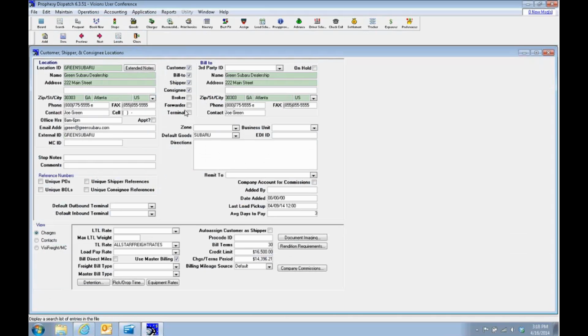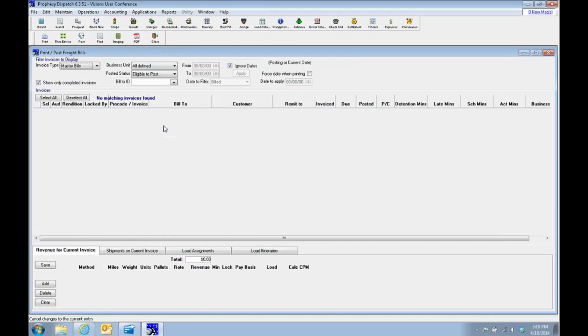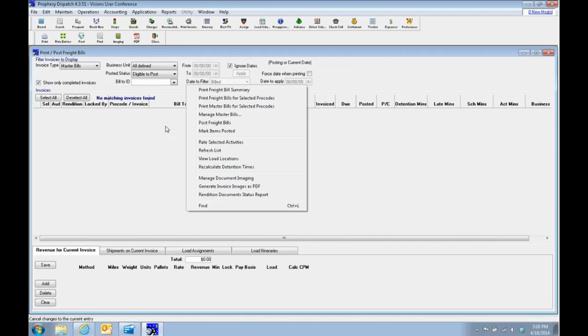For the green Subaru company that I'm working with in my print post freight bill screen, this checkbox right here at the bottom of the customer form shows that they are eligible for master billing. In the print post freight bill screen under the Manage Master Bills area, I can create a new invoice or master bill for them by right-clicking and going to Manage Master Bills.